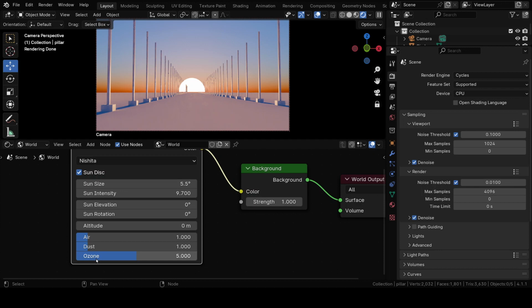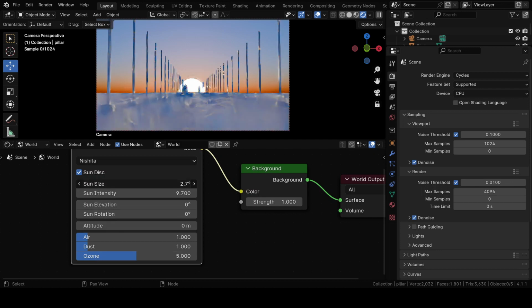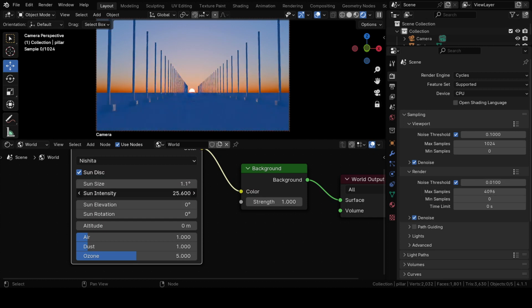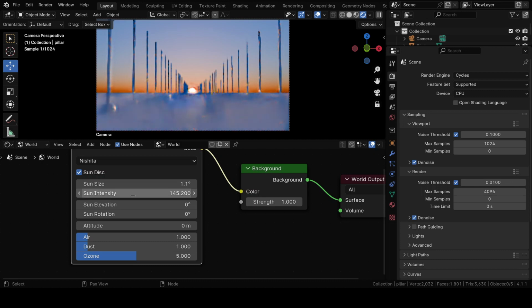It's a bit of tedious work, but mostly we won't be looking at the sun. So now we are not going to look at the sun. We will just make the sun small, and the intensity will increase, so that the ground will be lit up, at the same time the sun will be small. So like that we'll keep it.